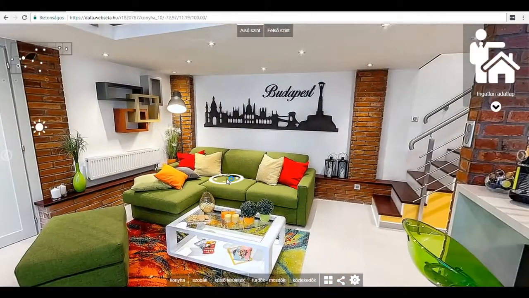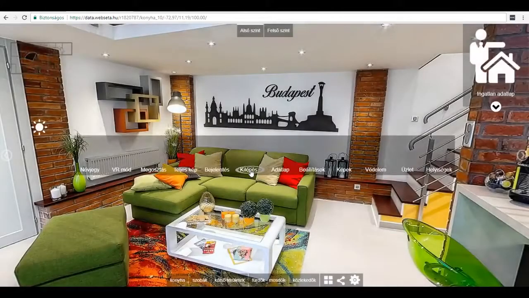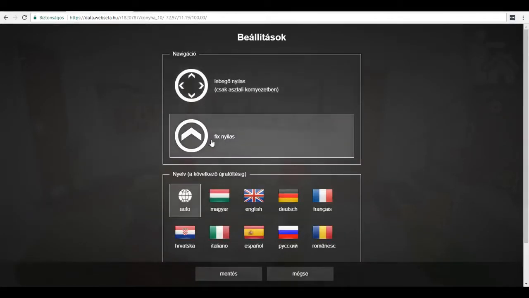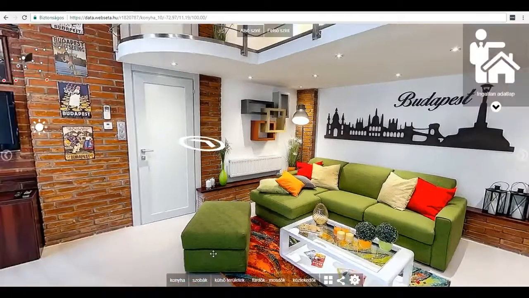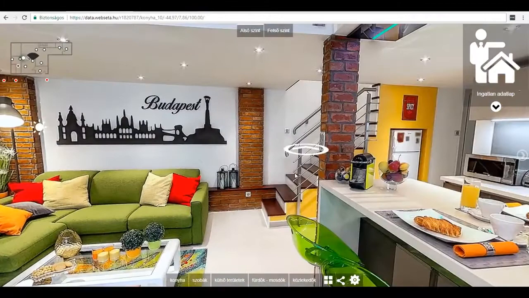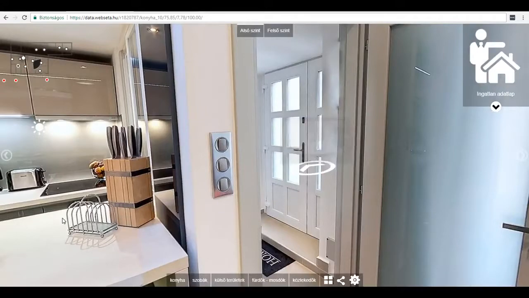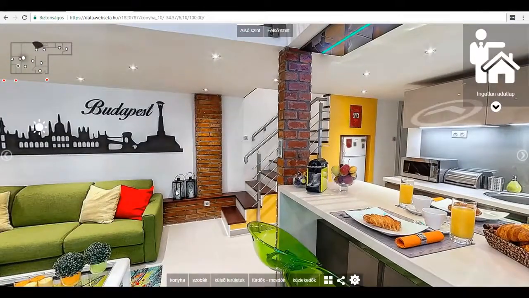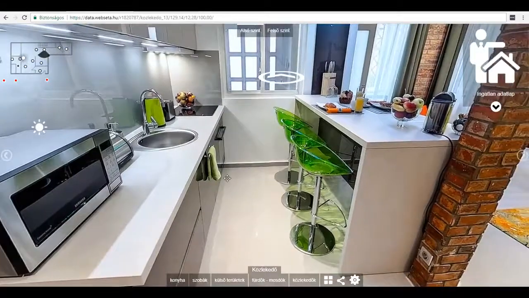To do so, sign in, then click on the settings. Here, in the navigation menu, you can choose Fixed Arrows. Save it. There you can see that the arrows become fixed in the space of the tool. If you click on these arrows, you can move forward and you can change your position just like with floating arrows.